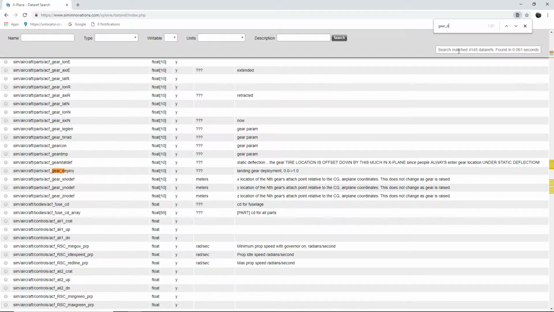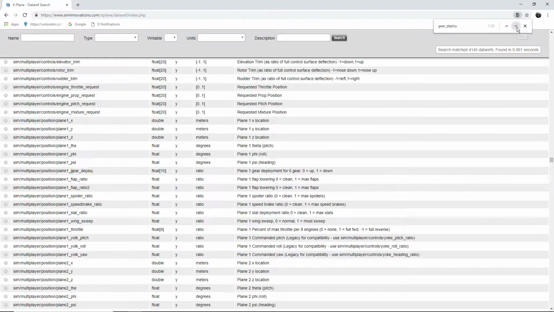There's not. So gear deploy. Okay, here we go. Sim aircraft parts gear deploy. That's a float. It's a Y, and it says landing gear deployment 0 to 1. I don't know if that's going to work because I think that will actually actuate the actual gear, the landing gear itself, at the speed with which you actuate the handle, which wouldn't be right. So let's keep looking here.